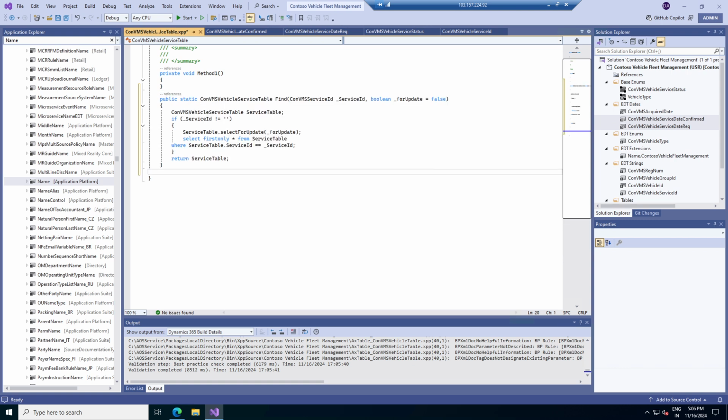Okay, and this is the table name. So these two table names. Then I have taken the service ID because the primary key should be given to our find method. Okay, and then what I have written is service table. If service ID is not equal to blank, select for update, and for update is already false.